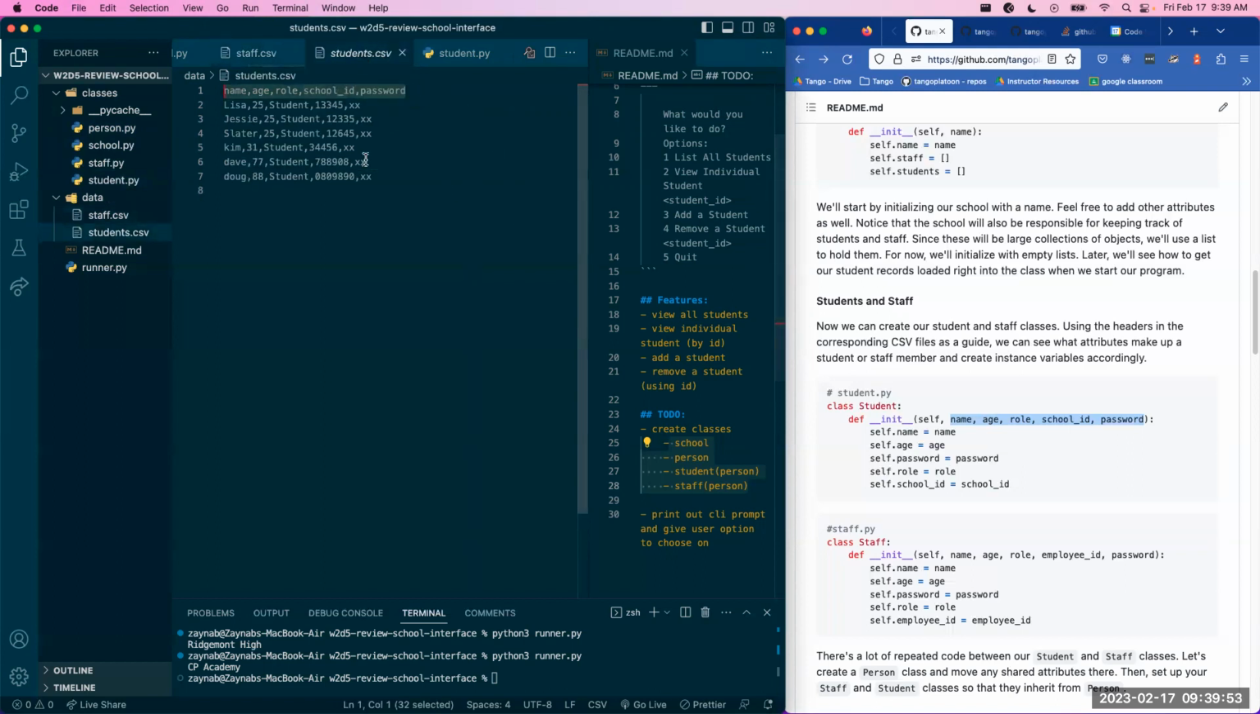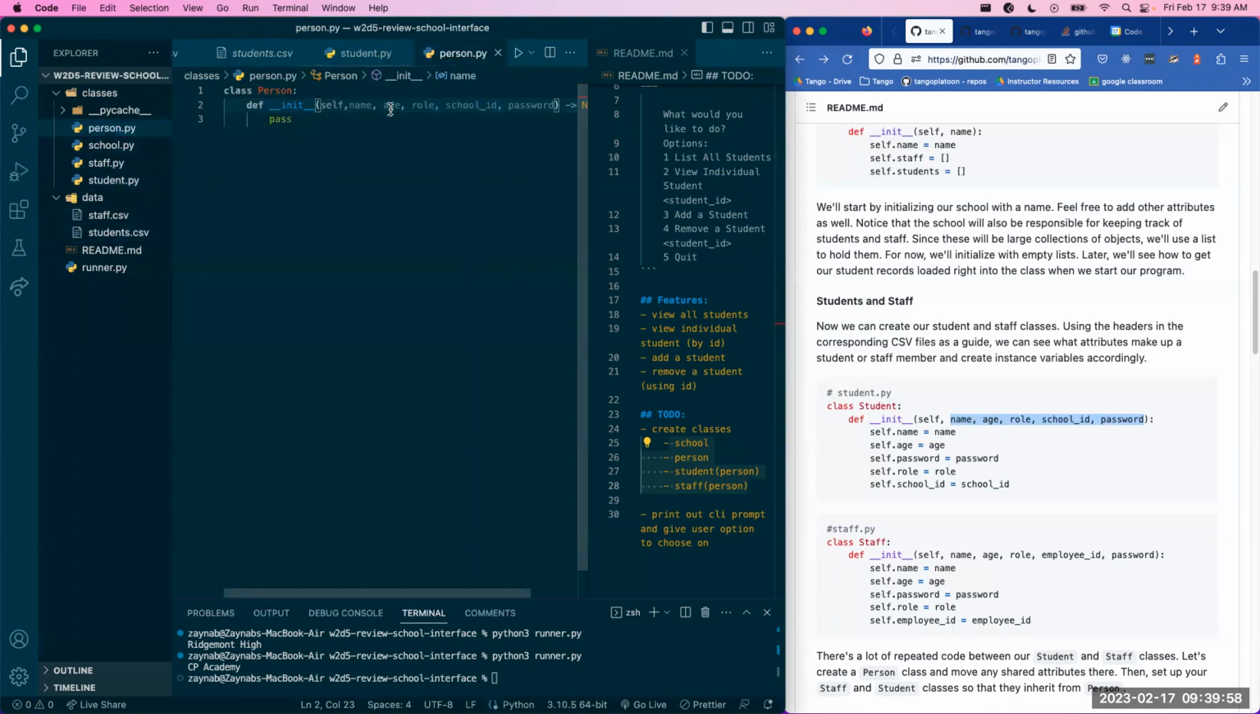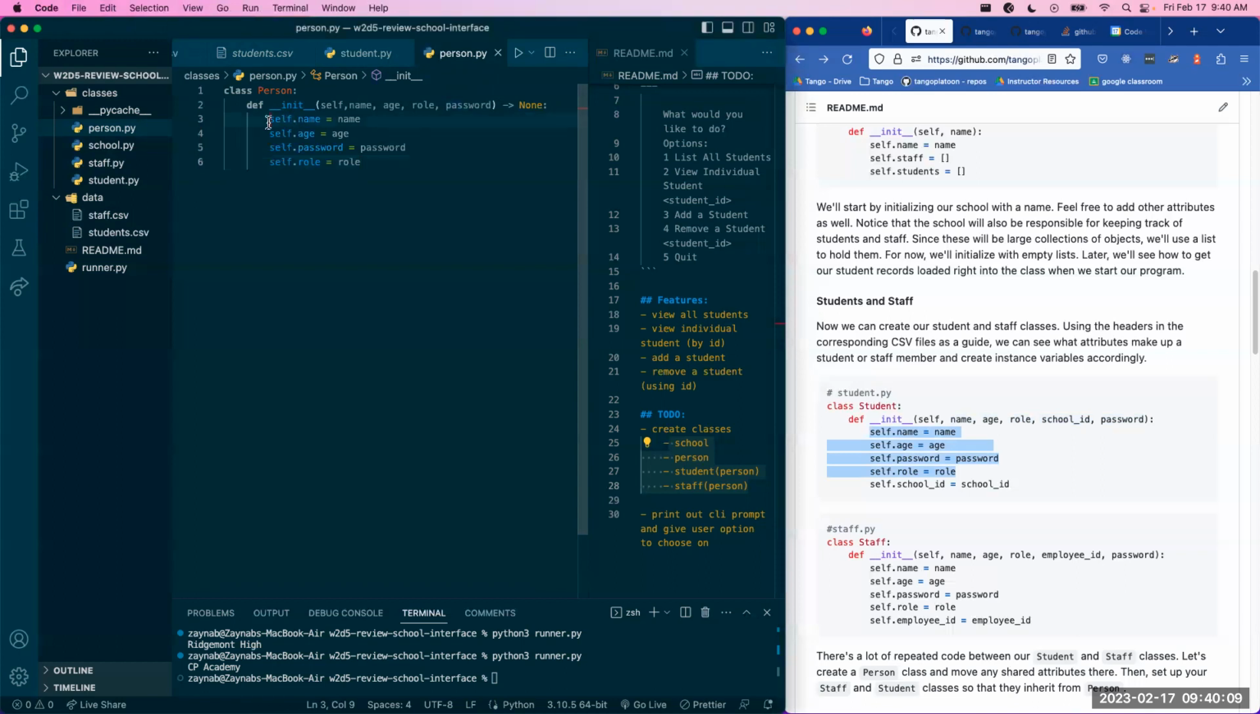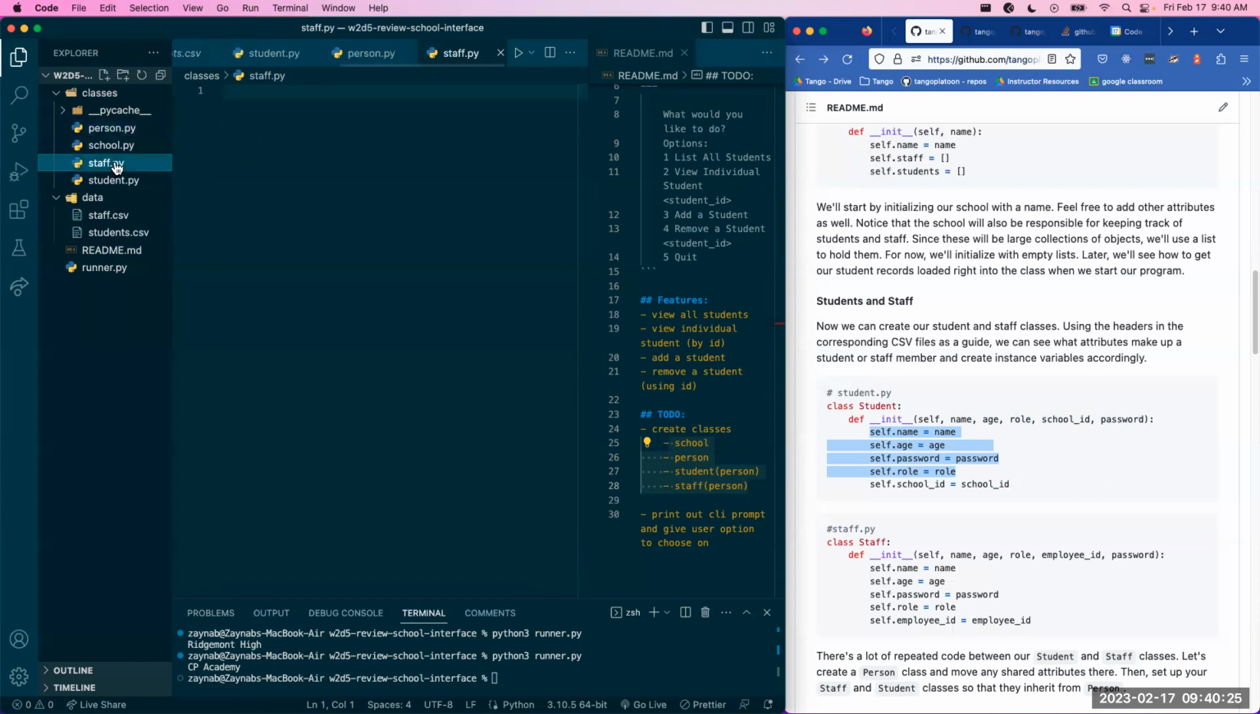So let's create that. We're going to go into person. We added name, age, role, and password, so that will be taken in. And then I'm going to copy this over. But yeah, we're going to set all of these attributes. Okay, so I think the person class is pretty done. We don't really have any methods that we want to add yet. So let's move on to staff.